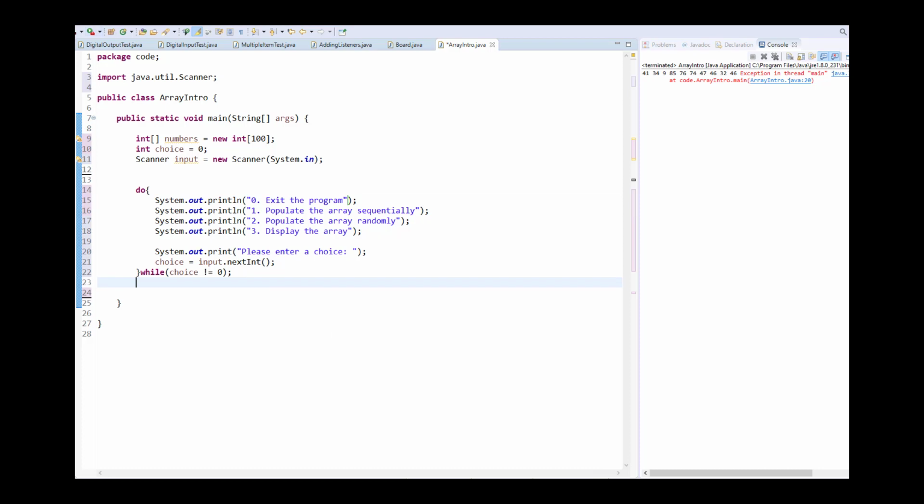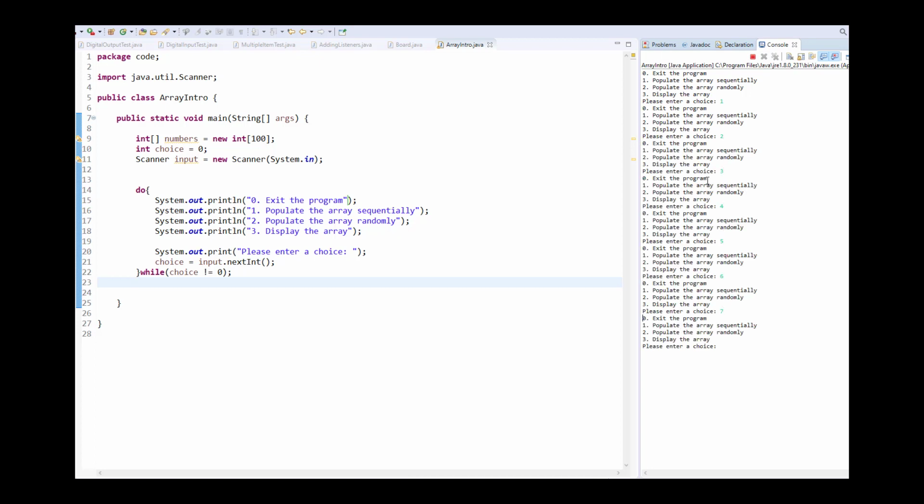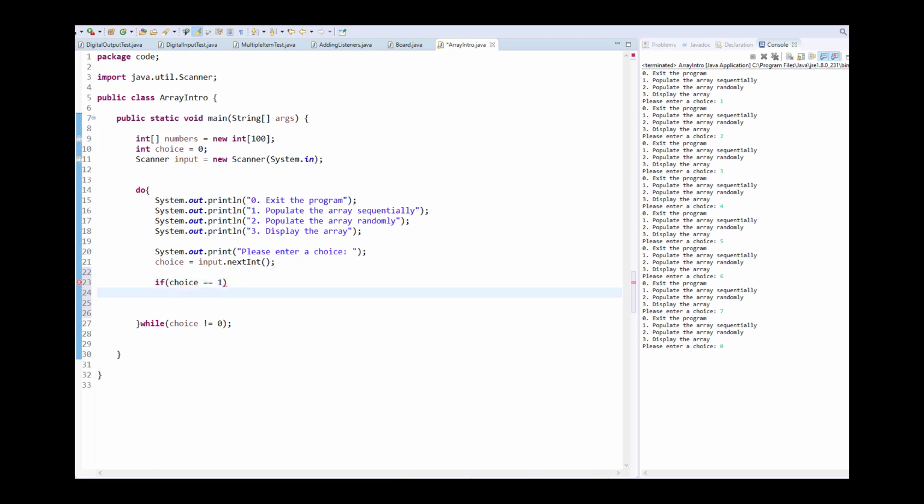So when we run this, you can see it'll say exit the program, enter. So I can just enter whatever I want every time. Right now I don't have any of those things set to actually do anything, except when I enter 0, then it just ends the program. And then what we're going to do is add in different things. So if our choice was 1, then we're going to call a method called populateSequentially.